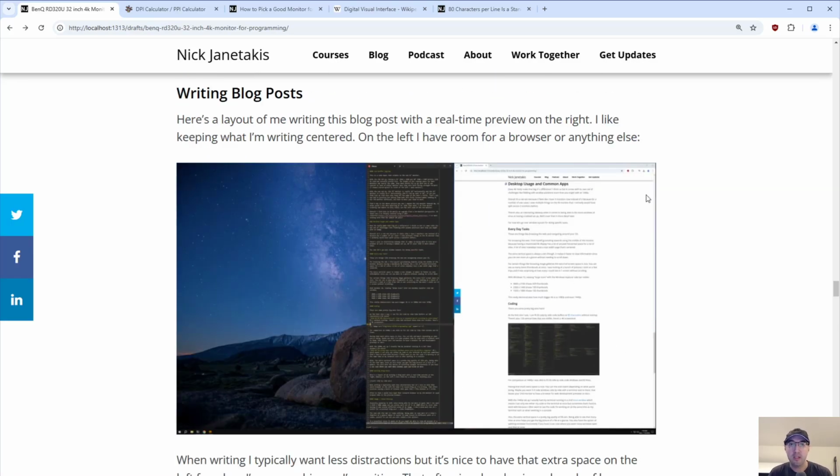Now let's go over a different use case besides coding, which is writing blog posts or whatever you might be doing, right? Here's a layout of mine, just writing the blog post, where I have a real-time preview of the blog post, usually up on the right. I like keeping what I'm writing centered. That's why I have this small window here. That's the terminal just sitting there in the middle.